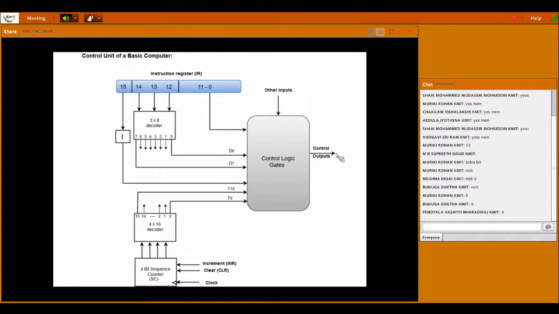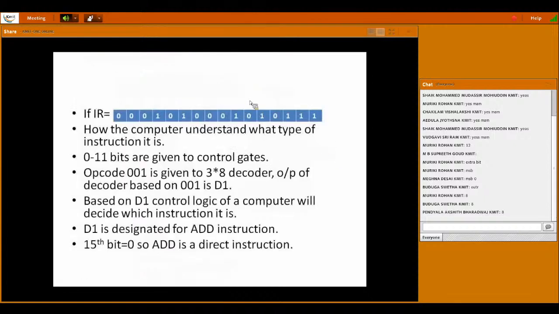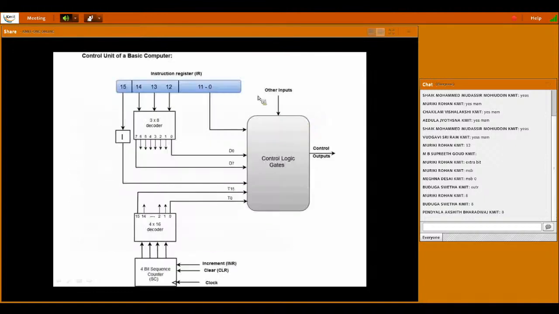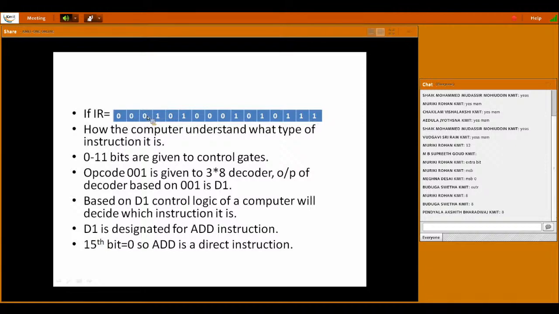Let us see one example. If the instruction contains this data, 0 is the 15th I bit, 001 is your opcode value, and these are the 11 bits, right? Now these 11 bits are directly given to the logic gates. When you see here, these 11 bits are directly given. You are not changing those 11 bits.